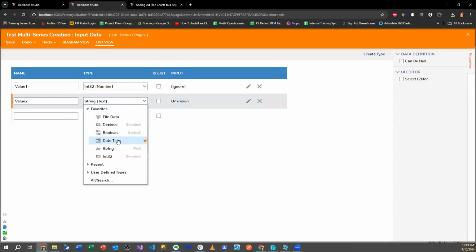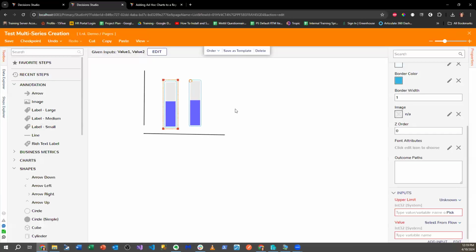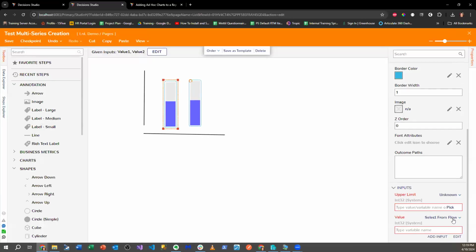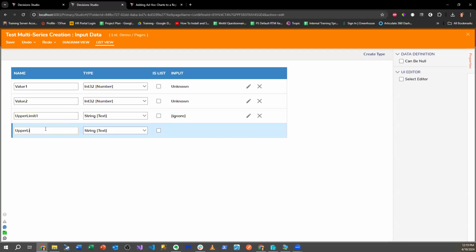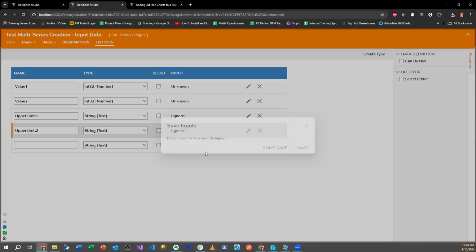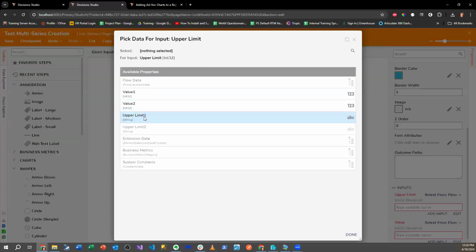Int 32, int 32. And then let's say the upper limit. Let's add, I think I gotta add those things here. Upper limit 1 and upper limit 2. This is not where I remember this being. All right, and then on this one, upper limit 1.